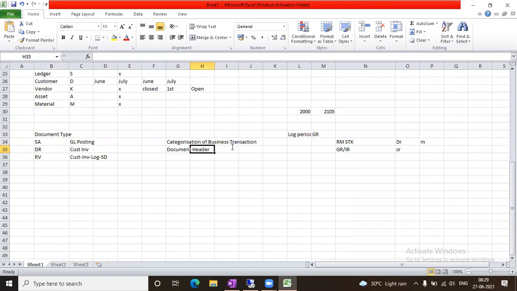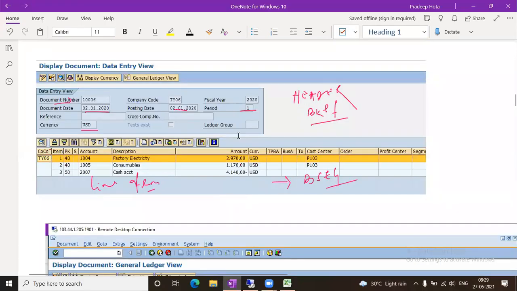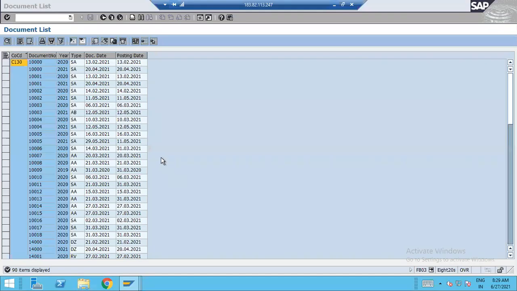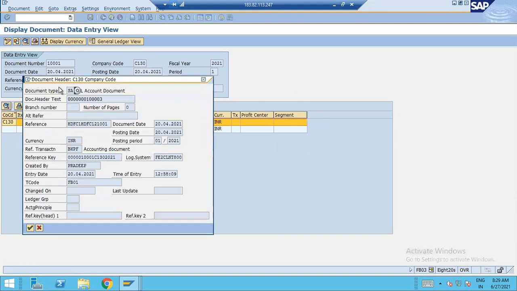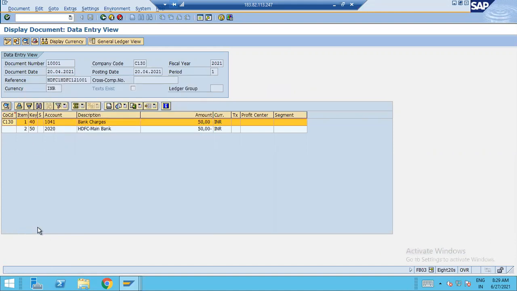That means this header part is controlled by the document type. Right now you can't see which document type it is. We are not getting it. If you go to the header option, then you will get that document header. Suppose I take one sample document from this list, let's say this one. I want to see what type of document it is. So it is a GL account document, right? So from here we can identify the business transactions.